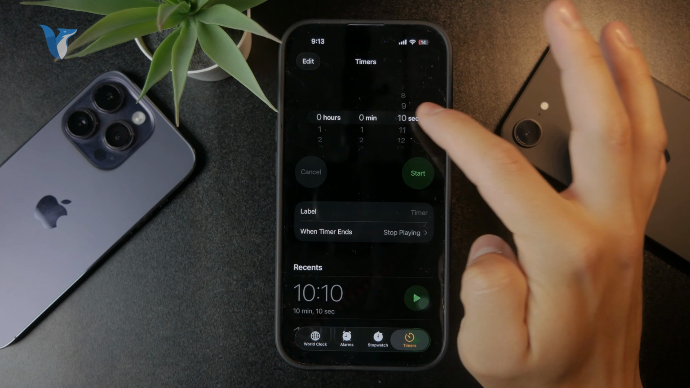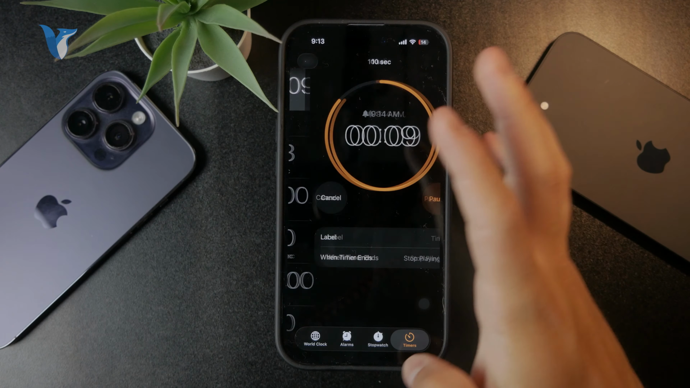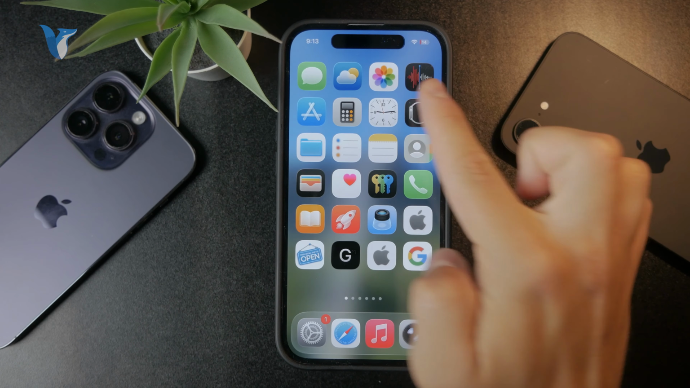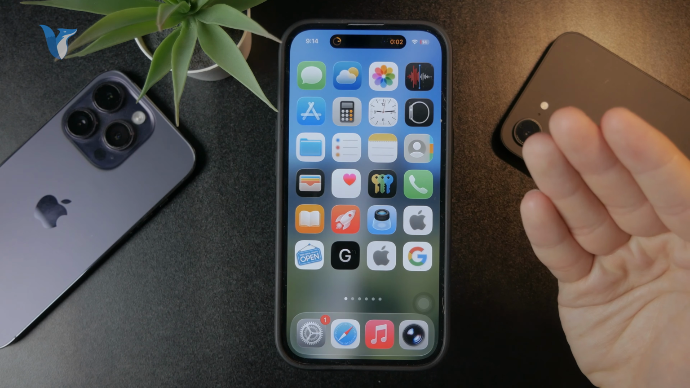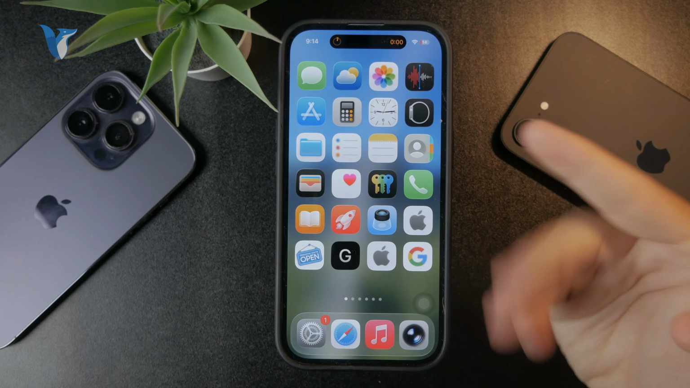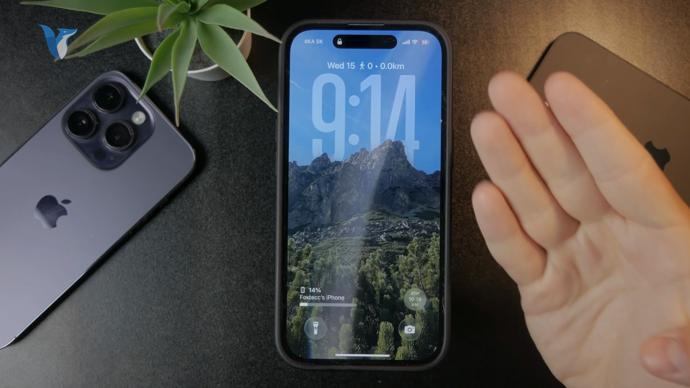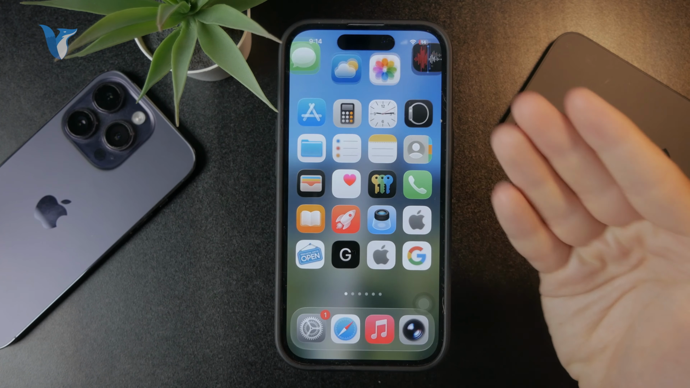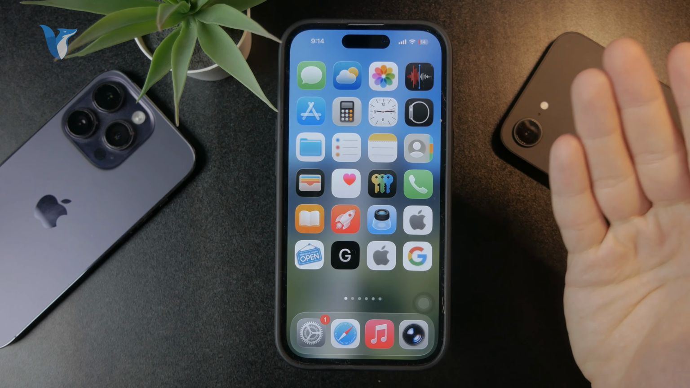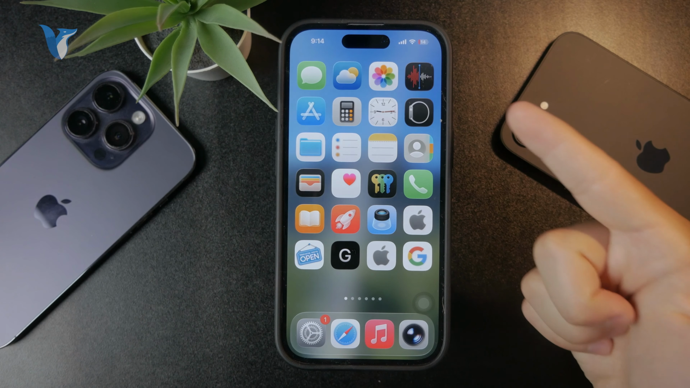So now if I choose it to be a 10-second one, you can see that after the time is up, it is not going to make any sound or any noise, right? So it just runs out and stops whatever was happening. Now I'm at the lock screen, and that's essentially it. It was a silent timer. So that's what you can select.